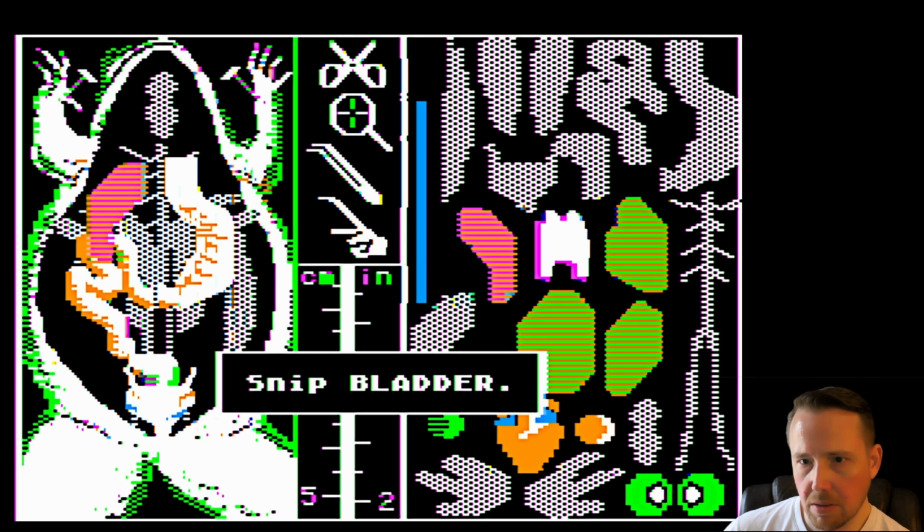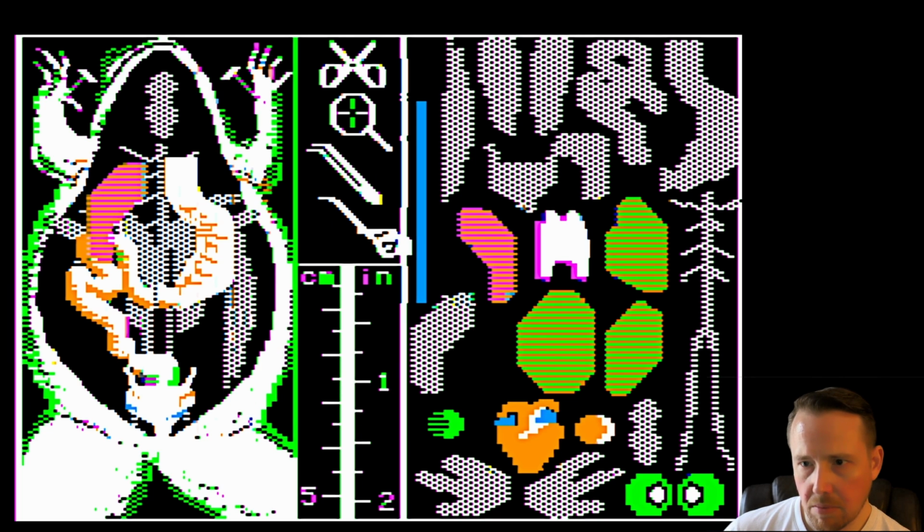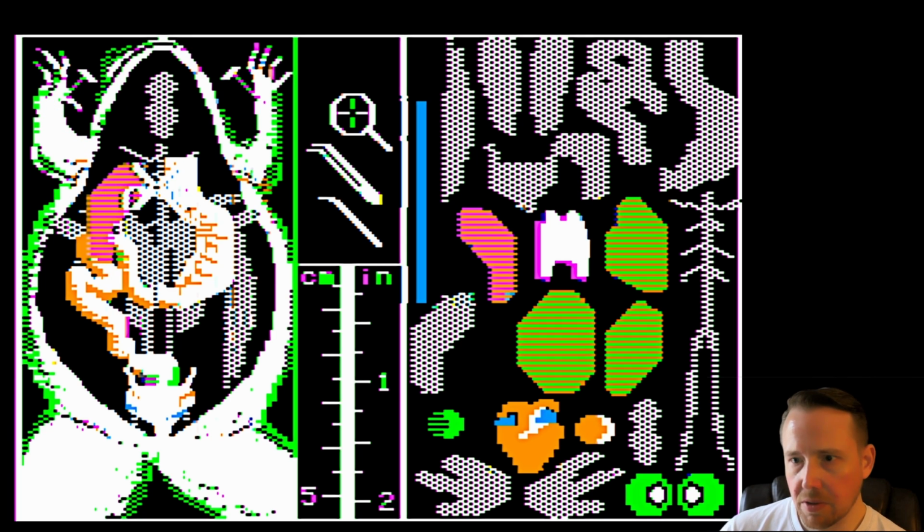These look like... Okay. Wait, why am I probing? I know where the snip point is. Okay. Let's grab it. I'm just gonna remove everything on top first. I don't even care if it's the right order or not.